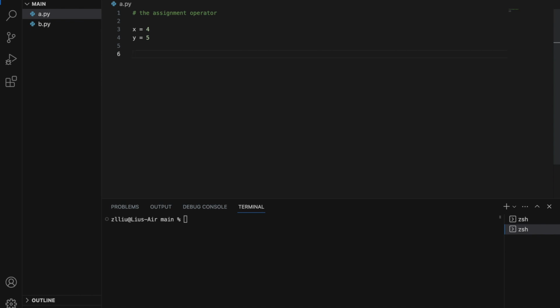So here, using the classic way, we would need to define an additional variable. So let's call it temp, for temporary, is equals to x. And next, x is equals to y. And afterwards, y is equals to temp. And at this point, if I print x and y, I'm going to get 5 and 4.